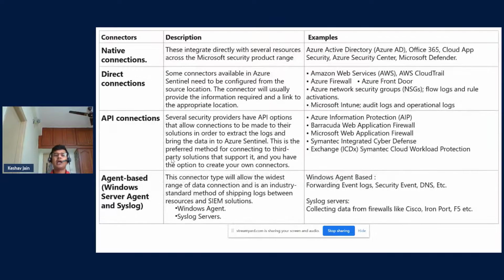So in short, there are 3-4 types of connectors available: the native connectors, the direct connectors, API-based connectors, and the agent-based connectors. Native are something like Azure Active Directory. For configuring, you don't have to do anything, just go and click on connect. Direct connectors are like AWS CloudTrail, or the firewall that will directly send out the data. For API, you can write your own APIs, and the agent-based is like from any Windows machine you want to collect the event logs, security logs, or DNS logs.